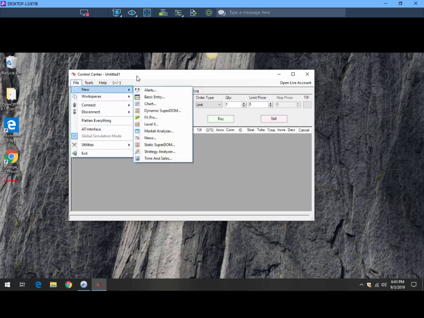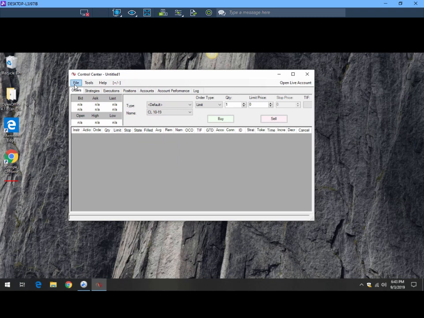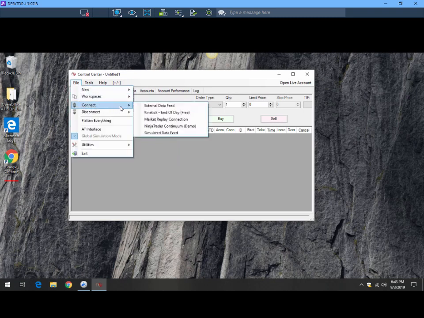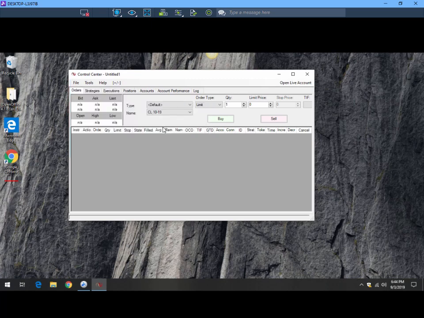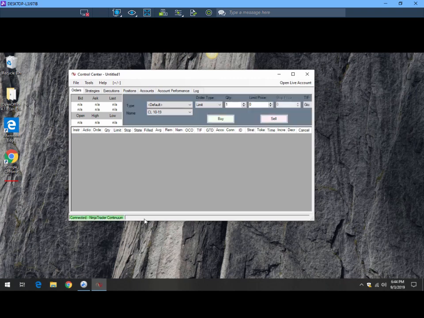So the first step would be to connect the data feed. So I'm going to go to File, Connect, and I'm going to go to NinjaTrader Continuum Demo. This may say CQG, it may say other things, but for you, this is your futures data feed. I'm going to click it. It's going to go out to the internet and start to connect to the NinjaTrader Continuum data feed. It is a CQG. It's coming from a company called CQG, but that's what we call it.